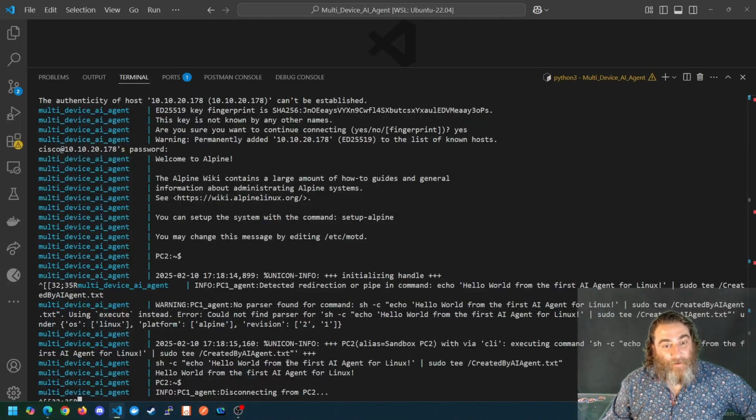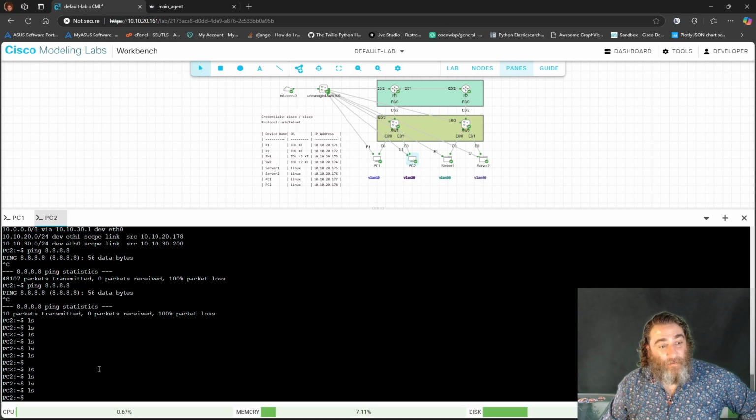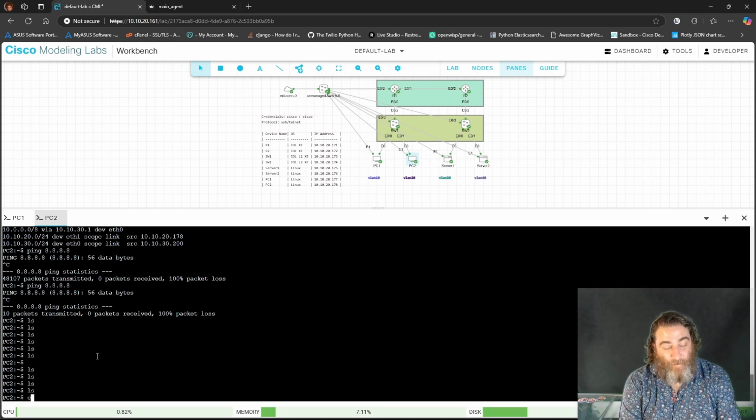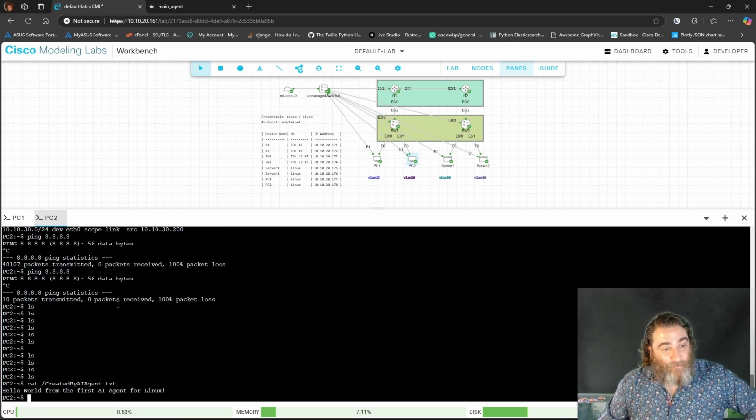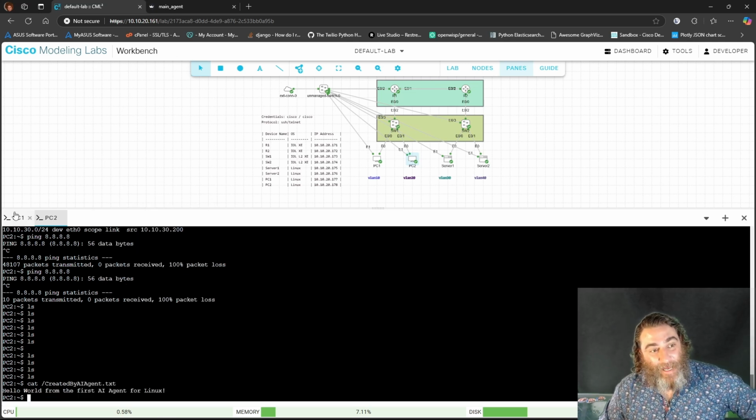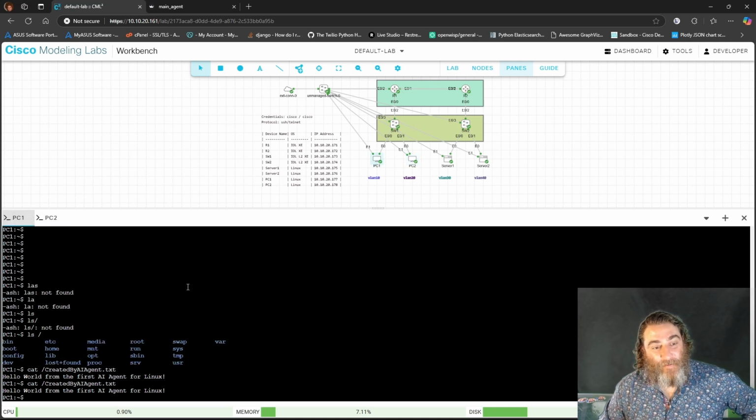So let's go back to the reasoning. It's already done. It should be done, by the way. So if I do a cat, there it is again. Hello from the second AI agent for Linux. Pretty cool. Well, now what else can we do?